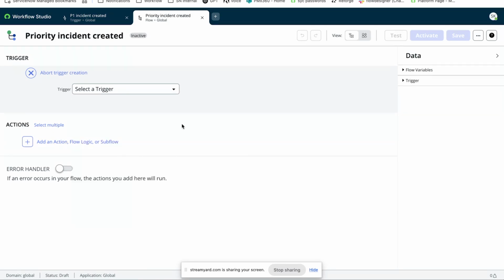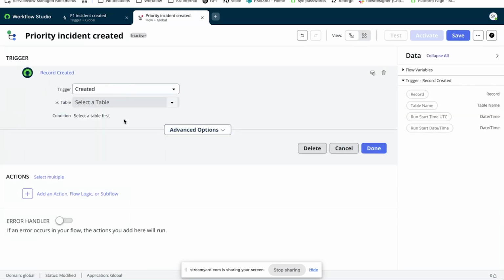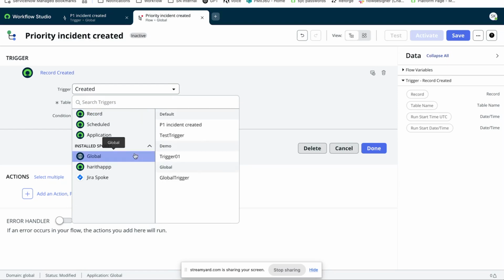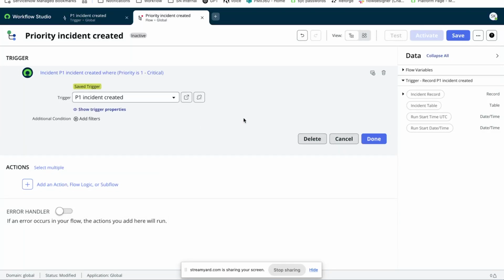So if I click on created, I can still create my trigger, which is specific to this flow, like I have currently been doing up till the past release. The only additional option is that now I don't have to bother about creating it over and over again. I can choose my application spoke where I saved my trigger definition, and I can just click on P1 incident created. So just like that, in one single click, I'm ready to go and add in more actions and go ahead with making my flow.